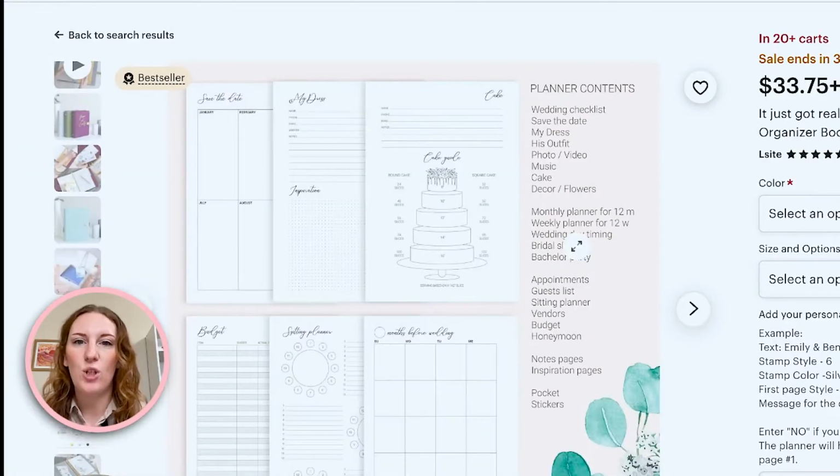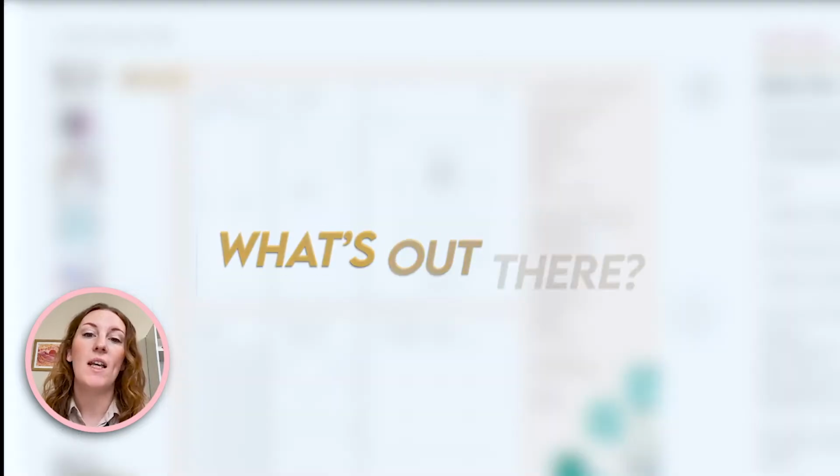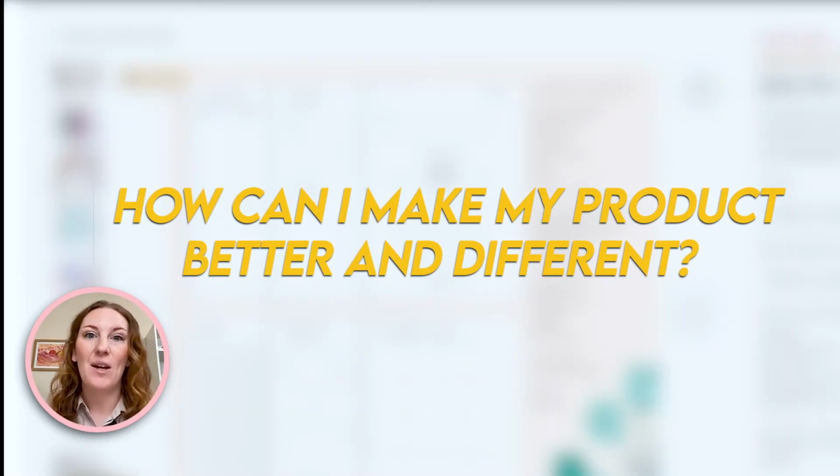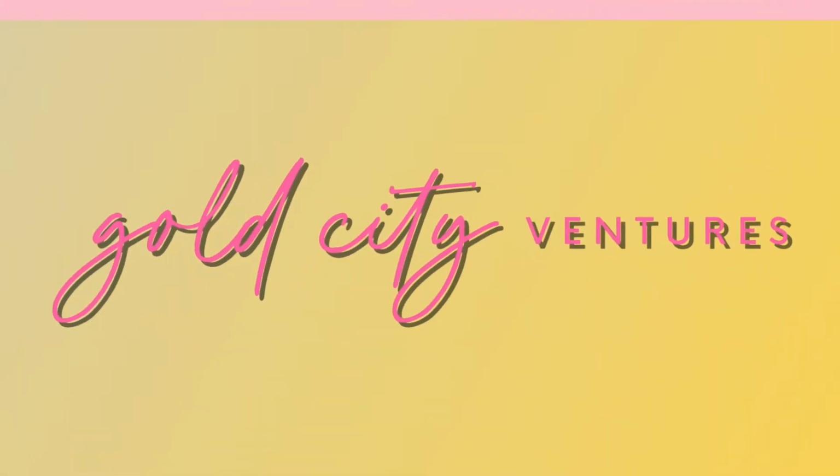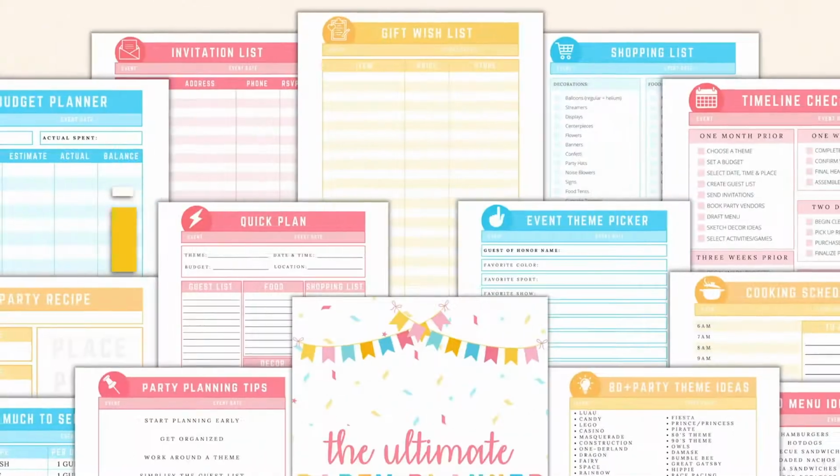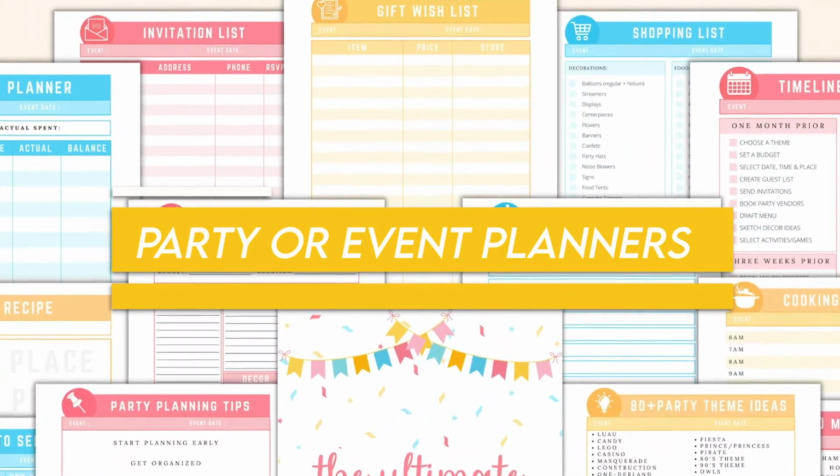So what I would do is really look through 10 to 15 of these types of planners that are ranking on the first page of Etsy and get a sense of what's out there, what's included, and how I can make my product as good as, better, and different from the existing products that are there. Another type of planner that you could be selling are party planners or event planners. This type of planner helps people design their event and not miss any details that are important to them when they are planning out and organizing the event they're going to have.